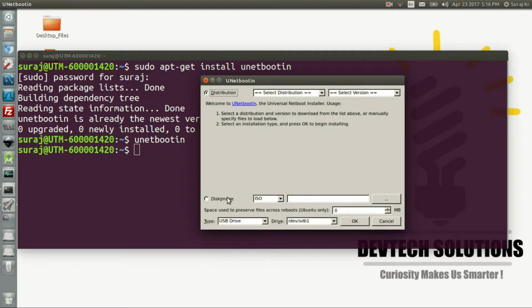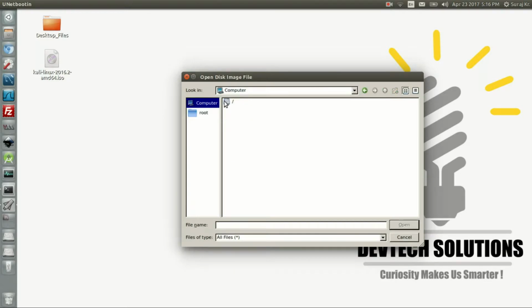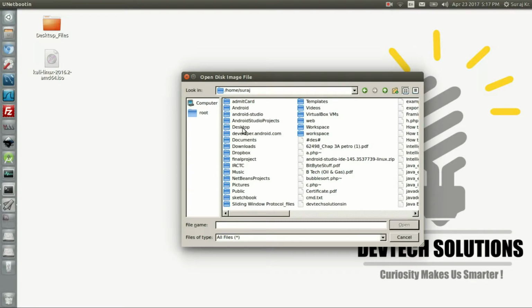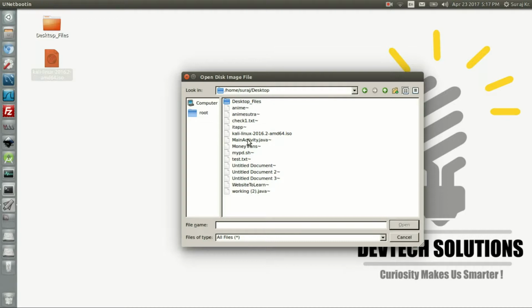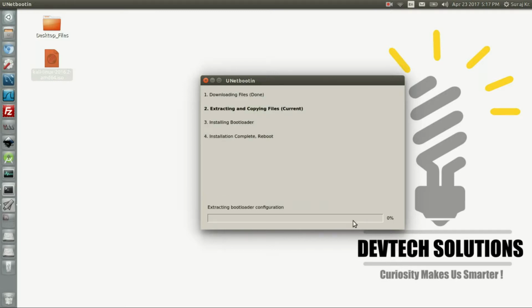So we will be using the disk image that I have downloaded here of Kali Linux 2016.2. Choose the ISO image, the type of file, and here on the triple dot to select your file. Come to the root, then home, then your user account, and then this file is on my desktop, so it will be in desktop. Then choose, here it is, Kali Linux 2016.2. So I will open this file and now choose the USB drive that you have inserted and then click on OK.